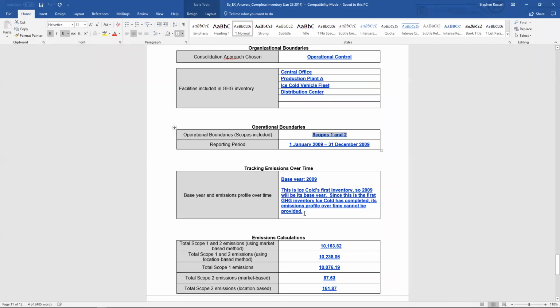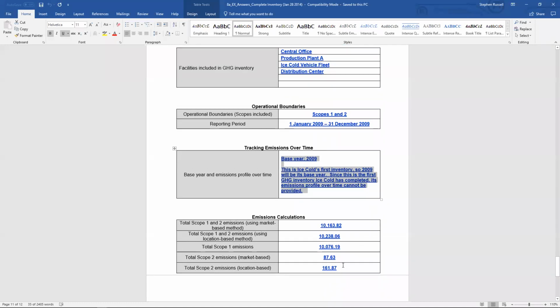Then there is some information on the base year and emissions profile over time. This is the first year the company is calculating its emissions, and so calendar year 2009 would be its base year. And again, we have the calculated results for the various scopes.